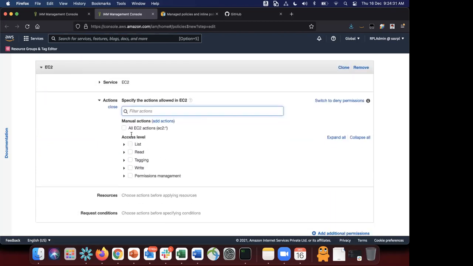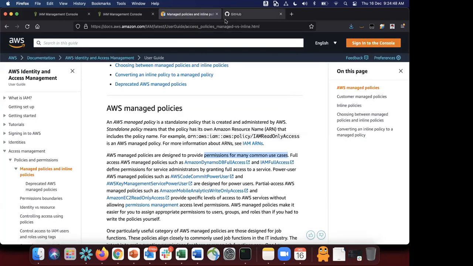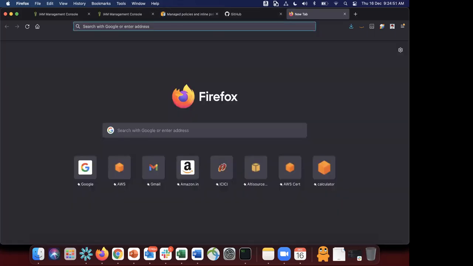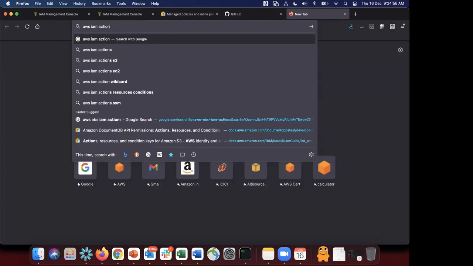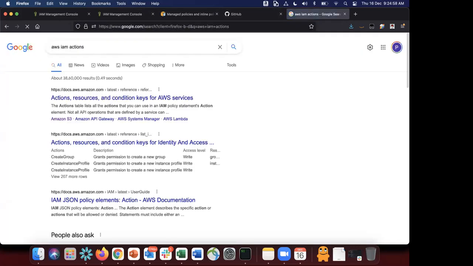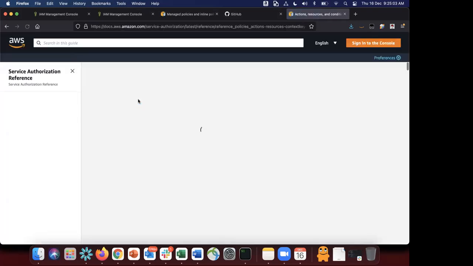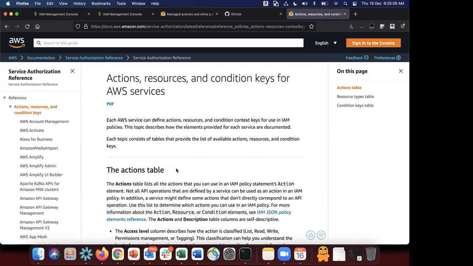So again, as I said, IAM gives you very granular control over the entire AWS, right? So which means that there are a set of actions that AWS provides. Okay, so now what are those actions? Let's search for those, right? AWS IAM actions, right? If you search for this, then you will see this first link. So it has an actions table.